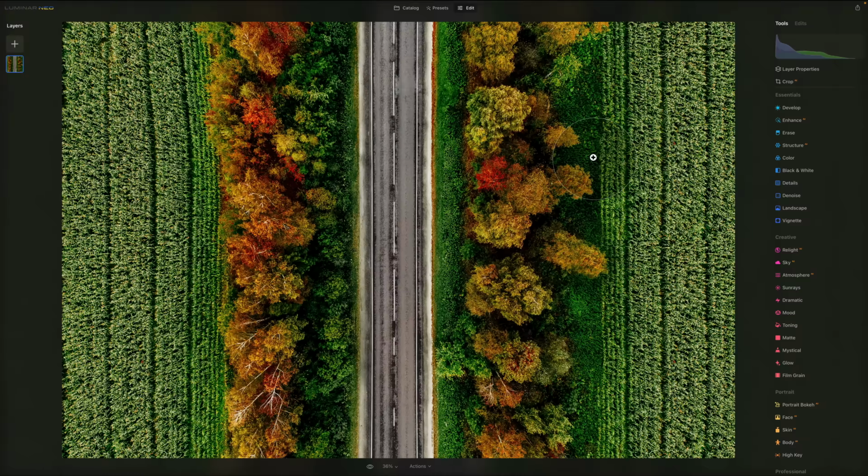Now we are almost finished going through all the updates coming with the 1.1.0 update. However, I really wanted to make sure that you understand that the shift method is working for all the brushes in Luminar NEO. So what do I mean by that? Let me show you. We are again in Luminar NEO, we are in the edit module, and we are going to be working on this image.